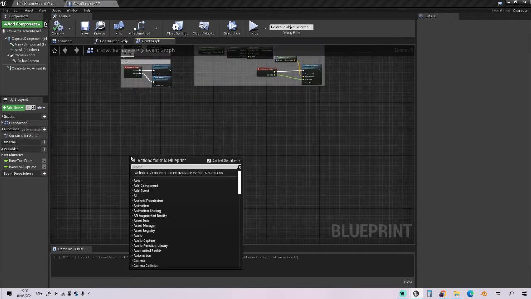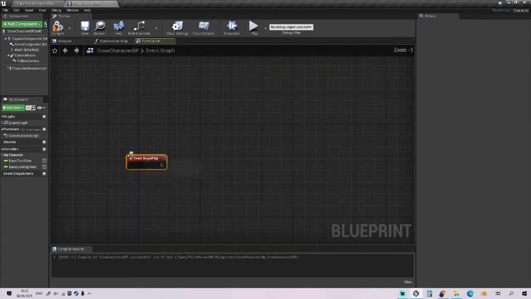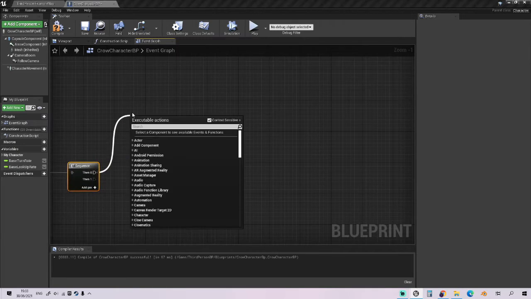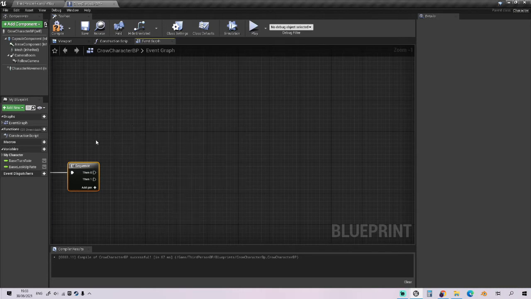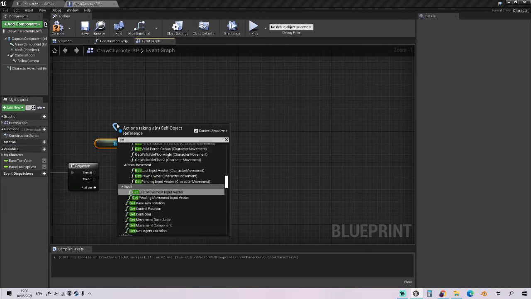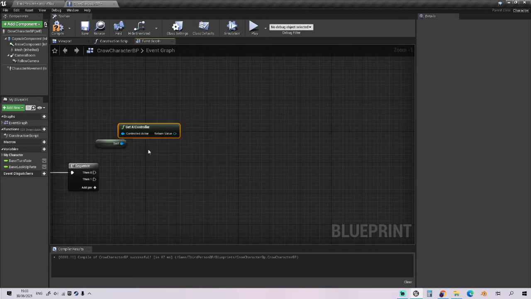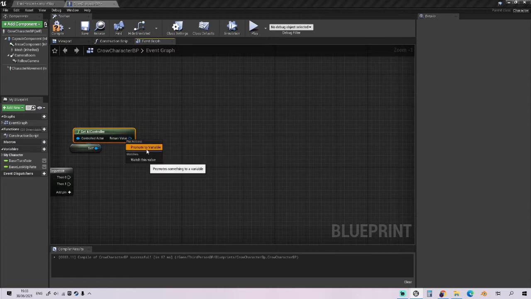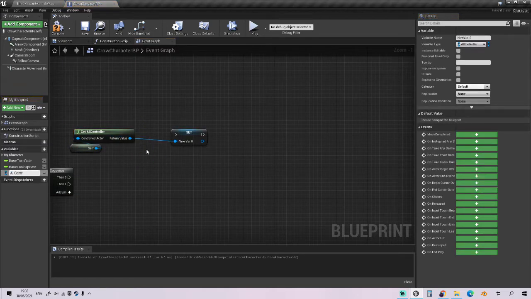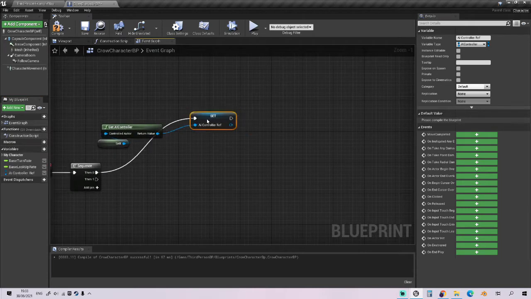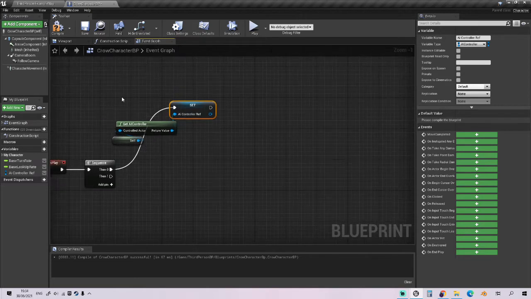So, at begin play, we are going to do a few things. First of all, we're going to call self, and from here we're going to ask for get AI controller, and we're promoting that to AI controller ref. That's the first thing we do. We are creating a reference to the AI controller, just to make it easier, instead of doing that every time, we can just call that.